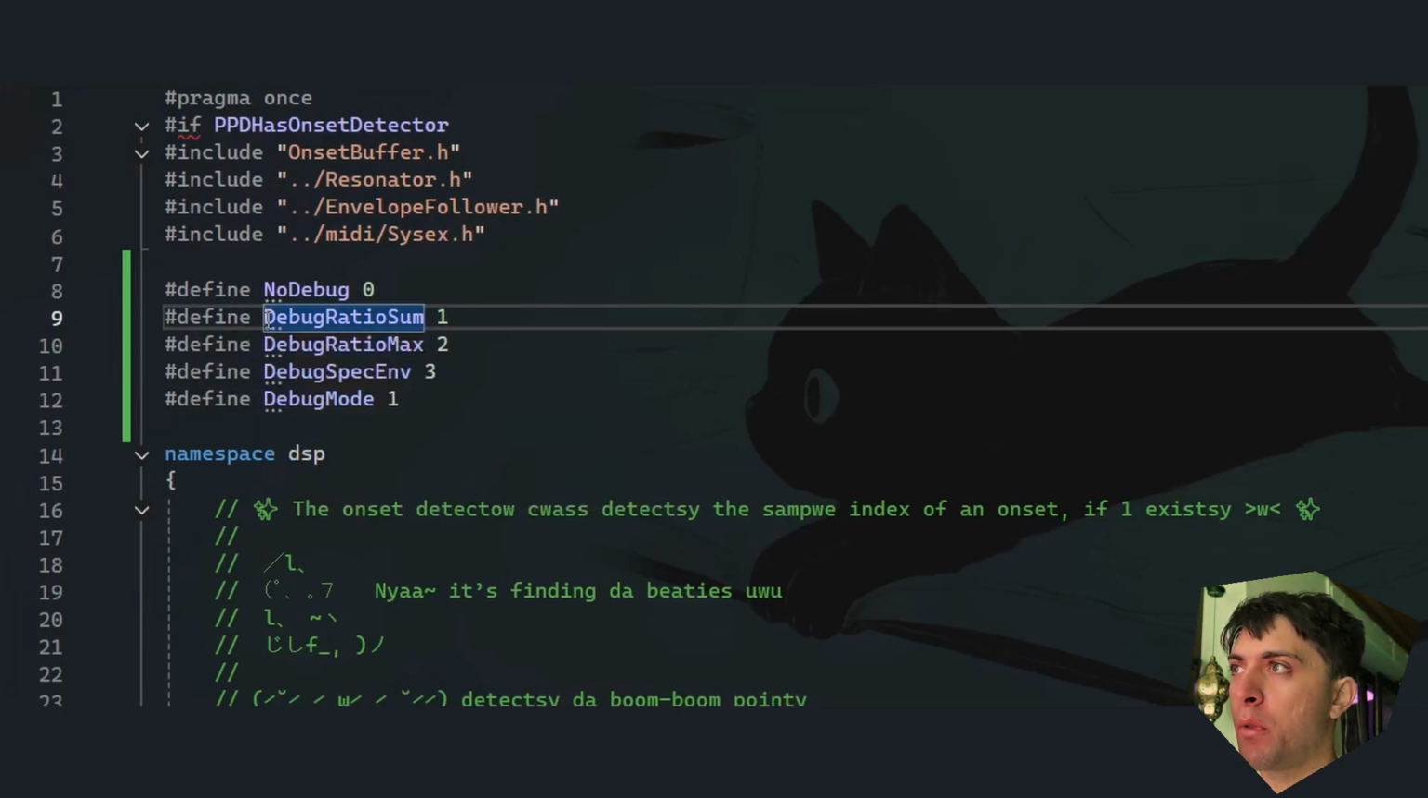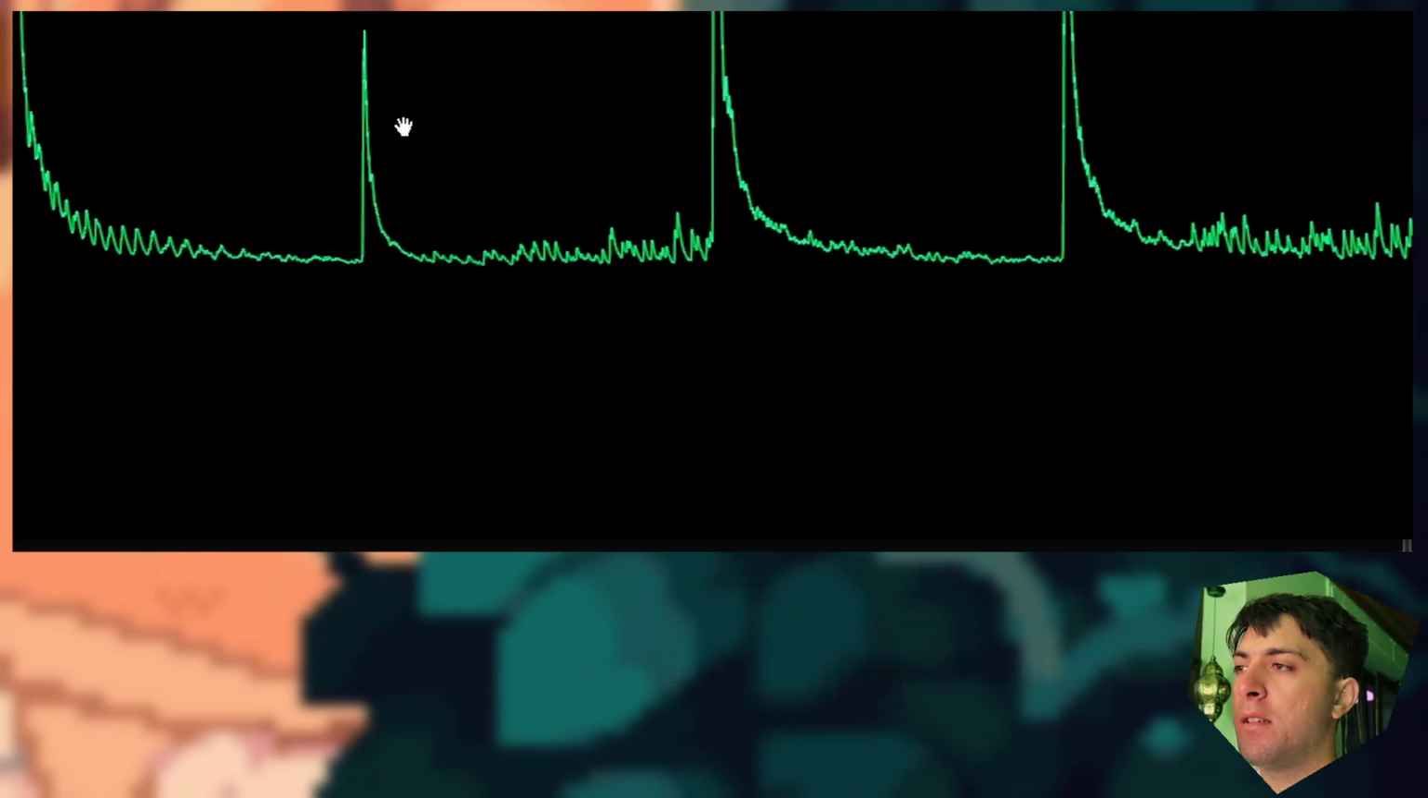So we are going to start with debug ratio sum, and it looks like this. So as you can see, this just creates a very nice curve. It is the ratio between the envelopes, just like before, and it shows the points where there is an onset very clearly. So that's pretty cool.